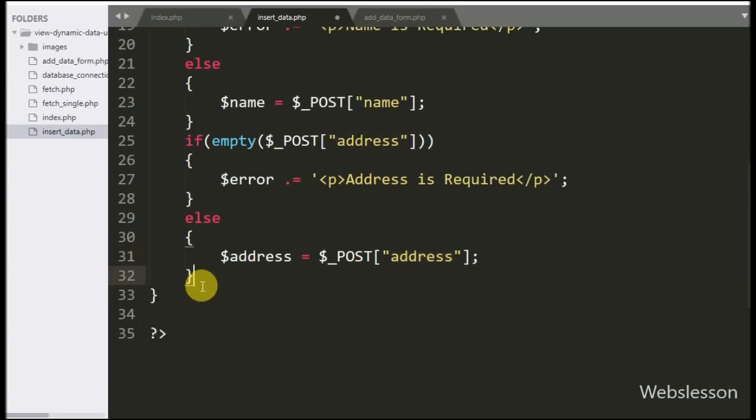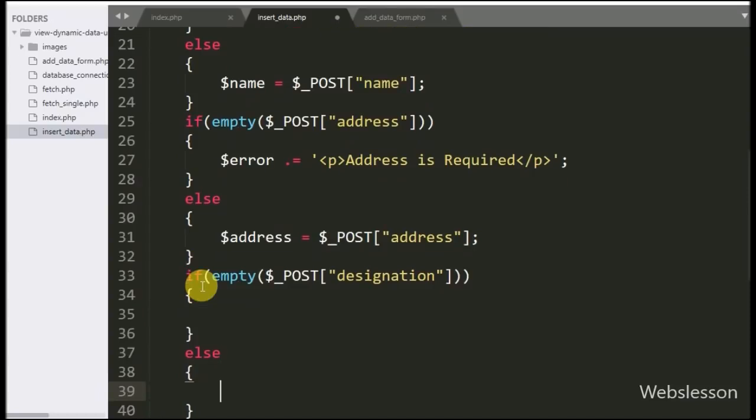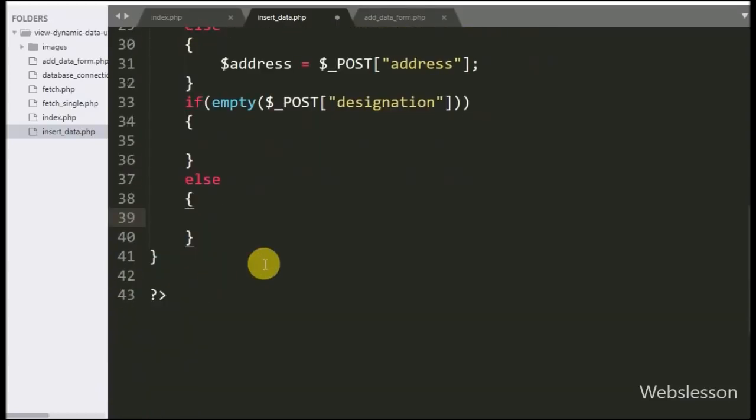Now we have write if statement, and under condition, we have write empty function, with $_POST designation variable. If this variable has blank value, then it will execute if block of code.